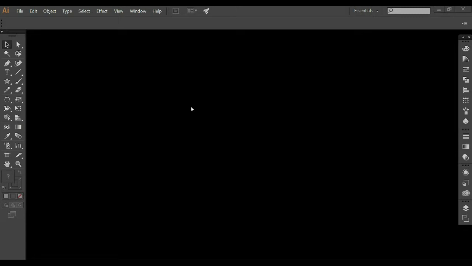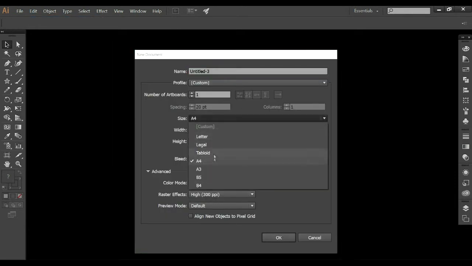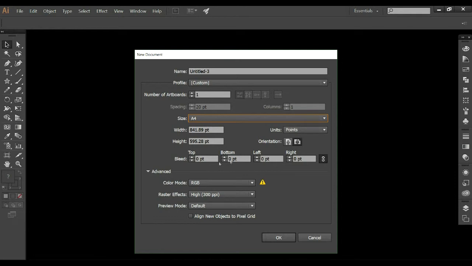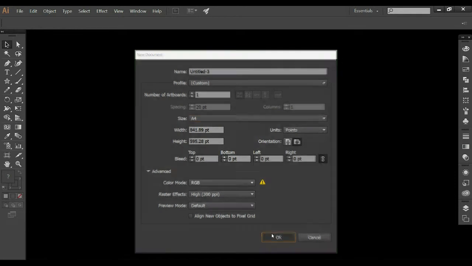Today I'm going to teach you how to make a brochure in Adobe Illustrator. First, open your Adobe Illustrator. Then click File and New. Then you can choose size A4. Then set position units, top button to 0, and color mode RGB. Then click OK.